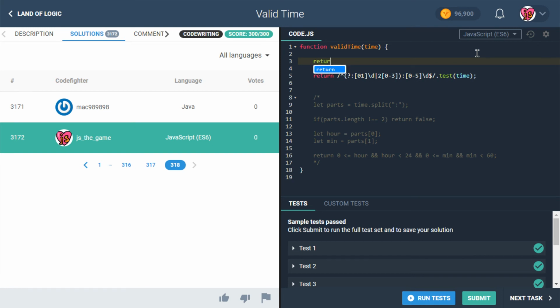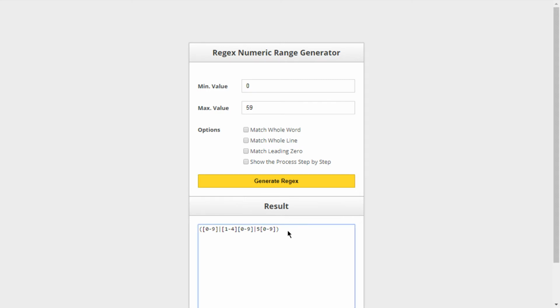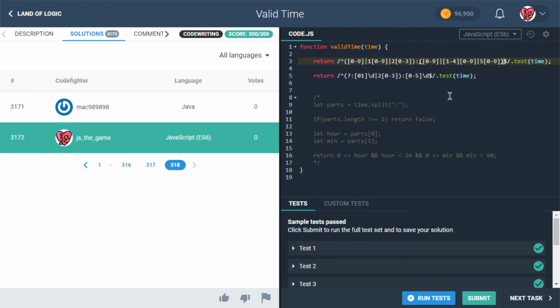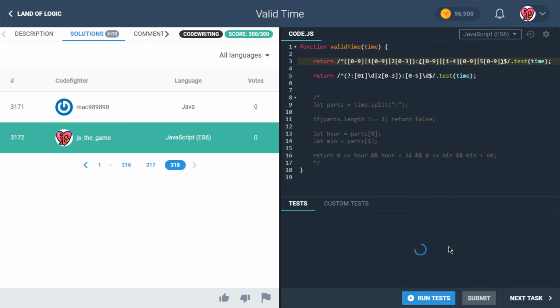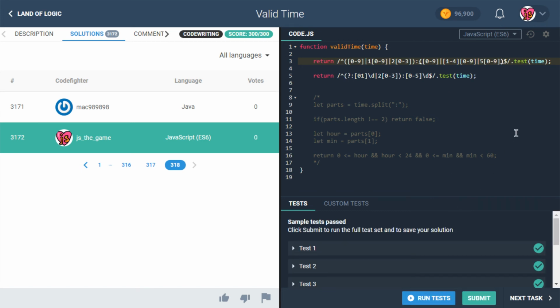Let's do that for the sake of comparison. So return start of the string, first thing, and then end of the string dot test. What was it? Time. And now we'll paste in that other part. So there we go. That's our 0 to 59. We'll put that in over there. And what we'll find is that it's still going to pass the test, but this one's like quite a bit nicer, I would say.